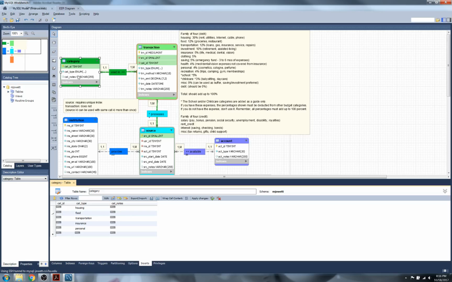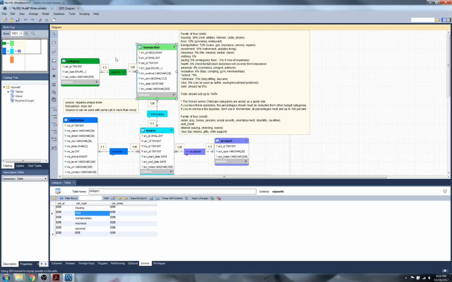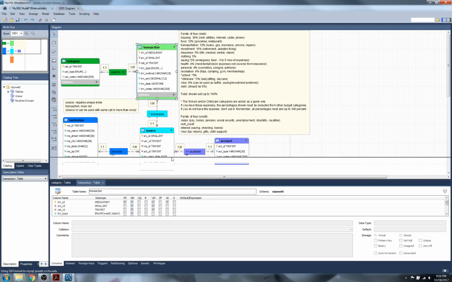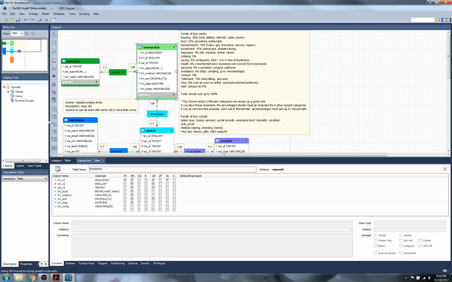We'd probably have to change some of the data types to a bigger integer value instead of tiny int, maybe a small int or even more. But let's take a look at the transaction and the attributes. I'm going to make this a little bit larger here so you can see all of the attributes and their data types. So tran ID is medium int, PK, not null, unsigned, auto increment.